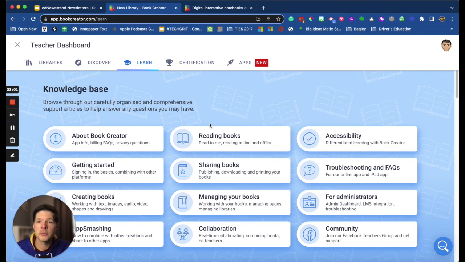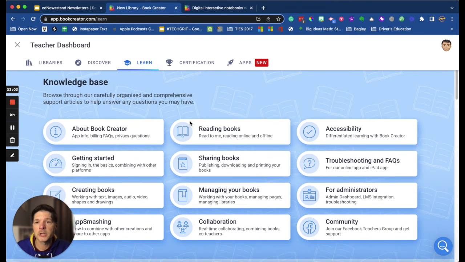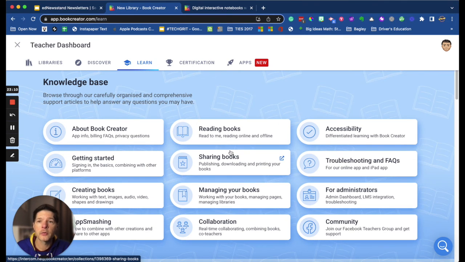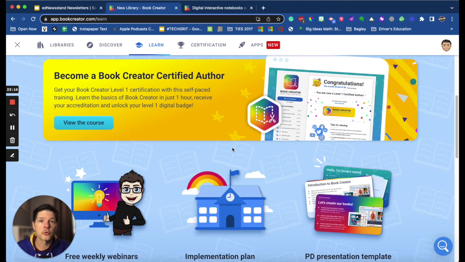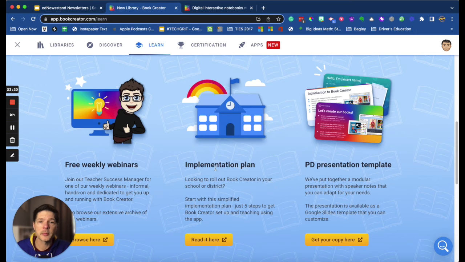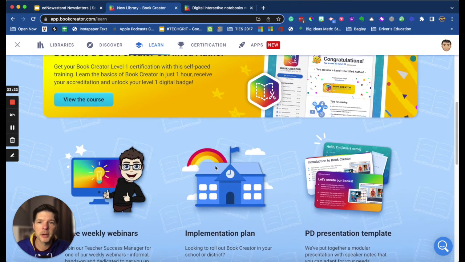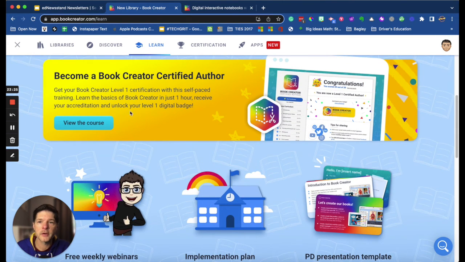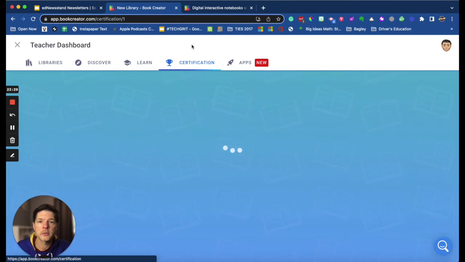So in here, you can search the knowledge base for getting started with Book Creator, for creating books, how to app smash Book Creator with other apps, and many other resources in the knowledge base. If you scroll down a little bit farther, you can access free weekly webinars. There is an implementation plan. And then just above this is the Book Creator Certified Author course. However, it is also right next to the Learn course right here.